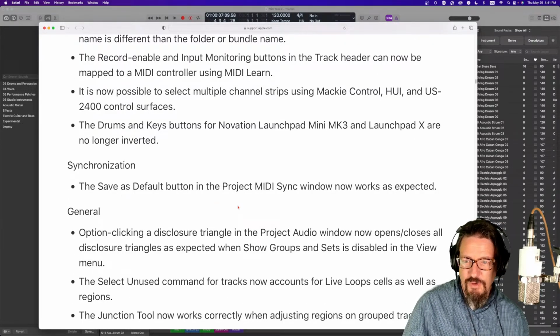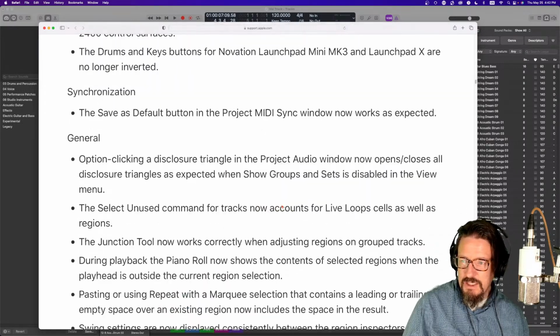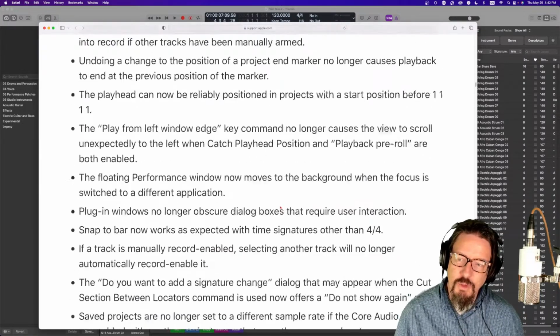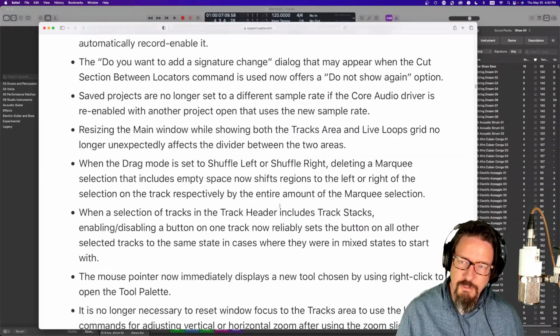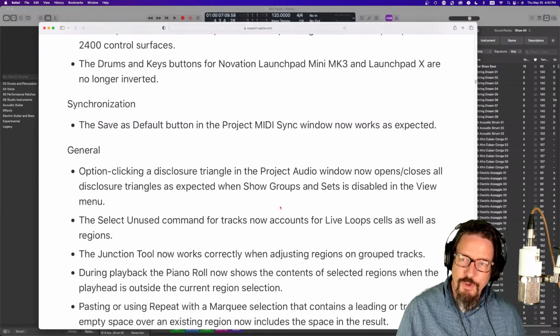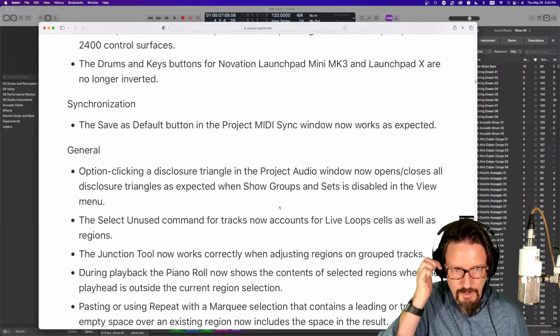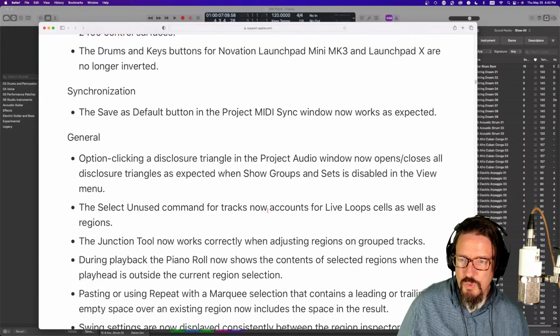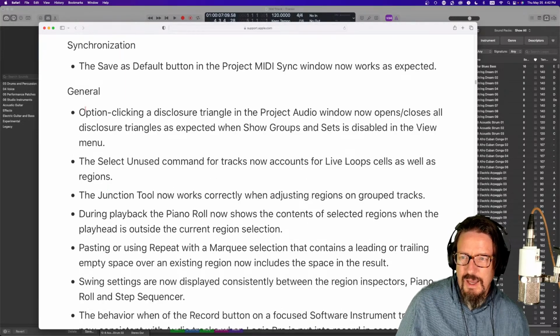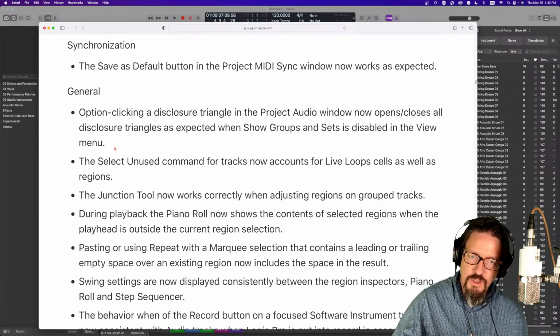The save as default in the project MIDI sync window works as expected. And then a number of things under the general category, which we're going to go through, but this one is like the longest section, probably. And I found a few little gems in here, if I remember correctly, when I read this yesterday. Option clicking a disclosure triangle in the project audio window now opens and closes all disclosure triangles as expected. Boom! Option clicking things should do multiple things at once for the same category, so that's great.